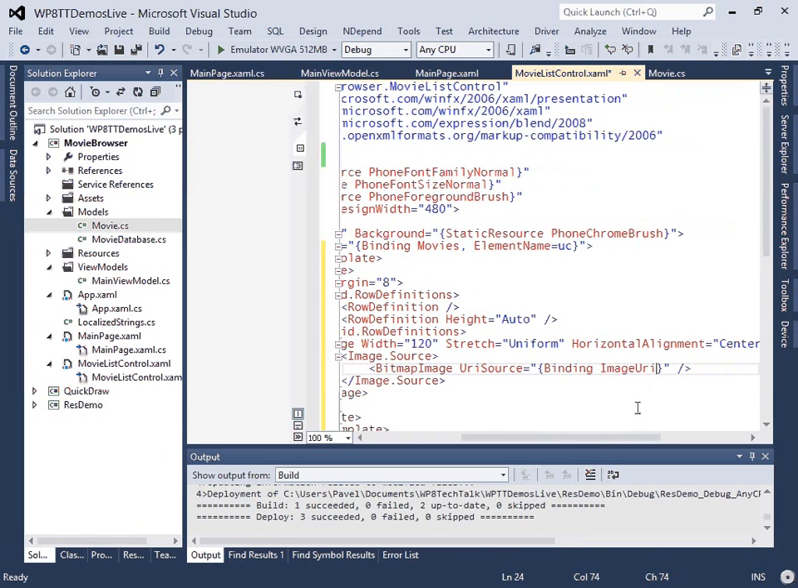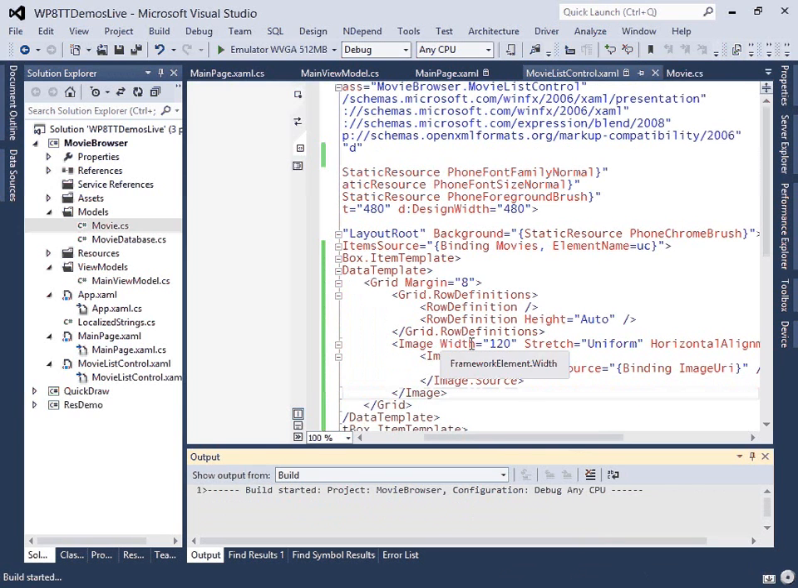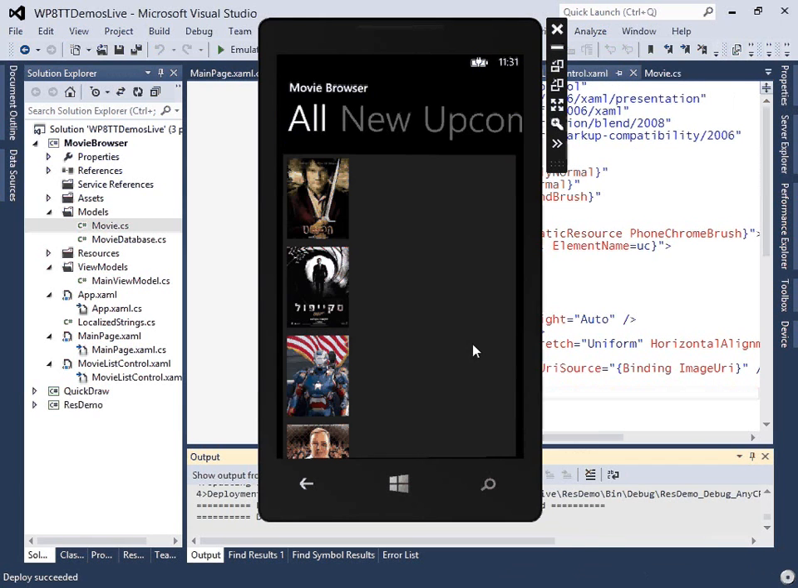I don't need any source because the automatic source is the current object. That means the current movie I'm actually trying to render here. We can already test that. Let me run the application right now and see what we get.